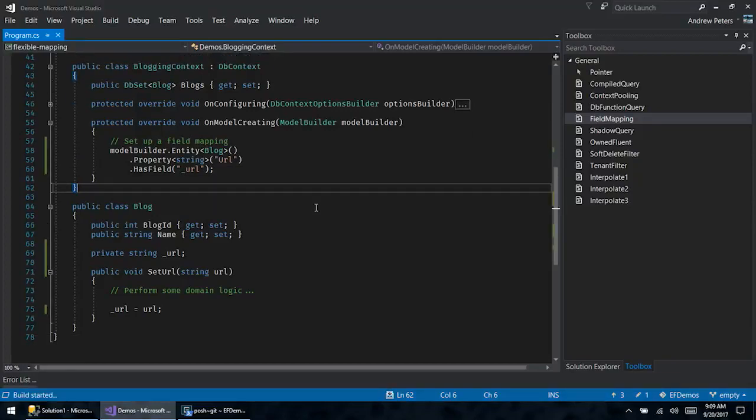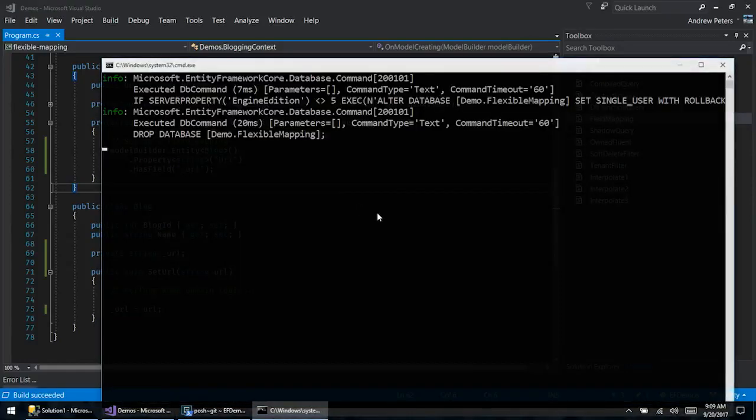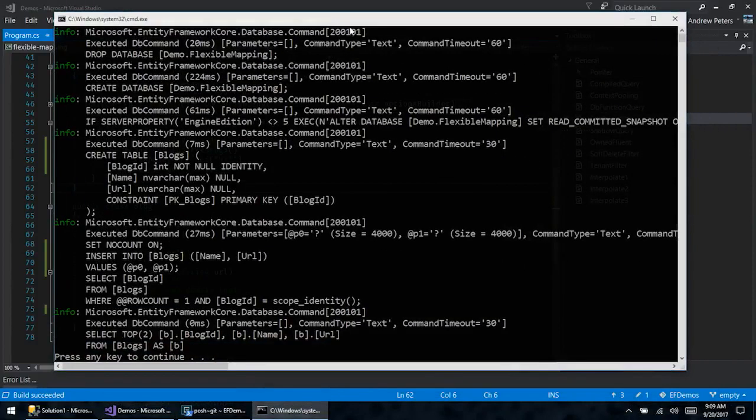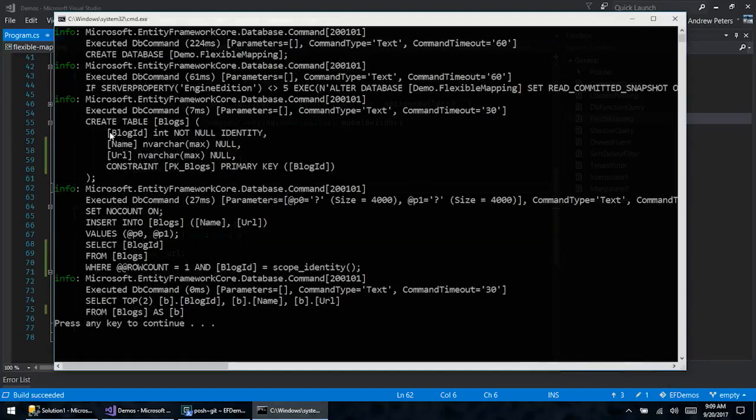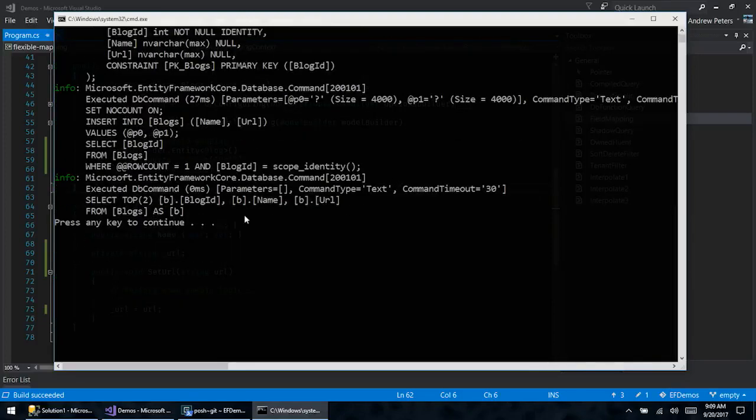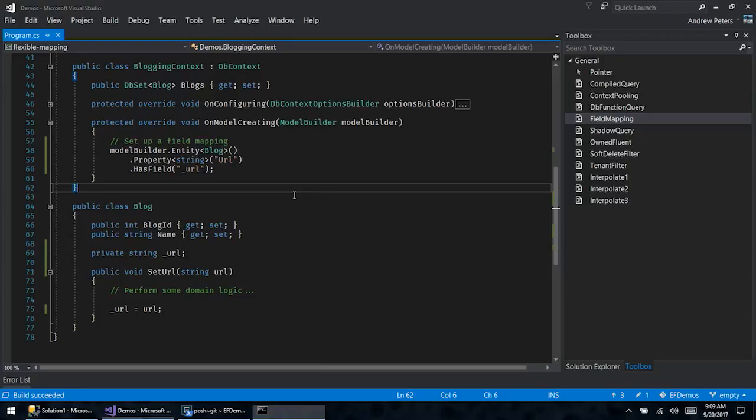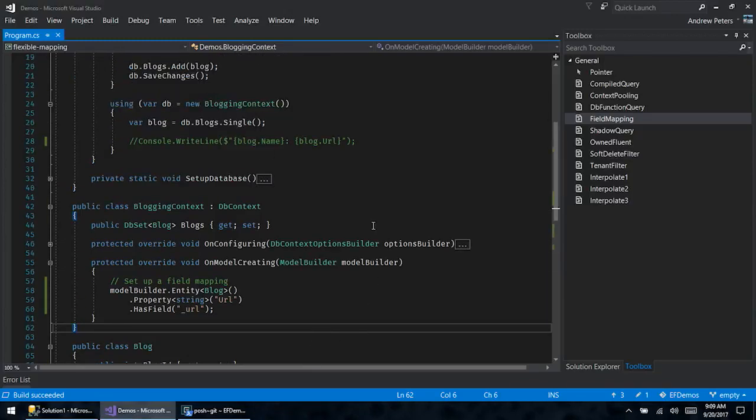Let's run it. Okay, another thing to point out for these demos is that we've got logging turned on, so we can kind of see what's happening. So here you can see the logging in EF Core 2 is a lot better. We can see we're creating the database here, creating the table, and then querying the blogs. That's great. So we want to show that.